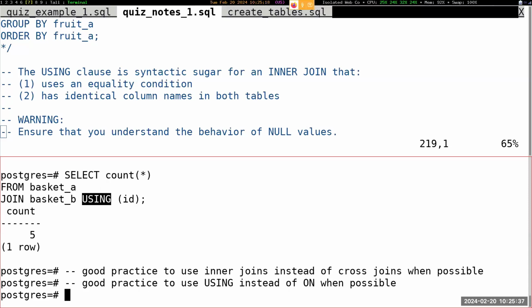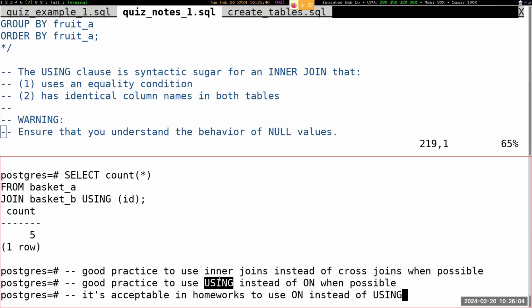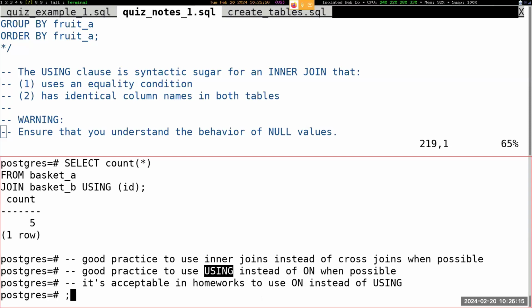I noticed a lot of people in your homeworks are using the on clause instead of the using clause to join tables together, and it's acceptable. It's acceptable in homeworks to use on instead of using, but the resulting code is much, much harder to read, and so I would encourage you to get into the habit of using these syntactic sugars that are easier to read. It makes it easier for you to figure out what's going on, which tables you're joining together and why, and makes it easier if you're showing your code to somebody else for them to follow along with what you're trying to do.